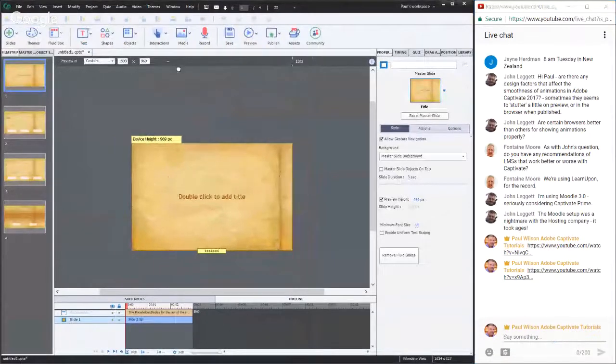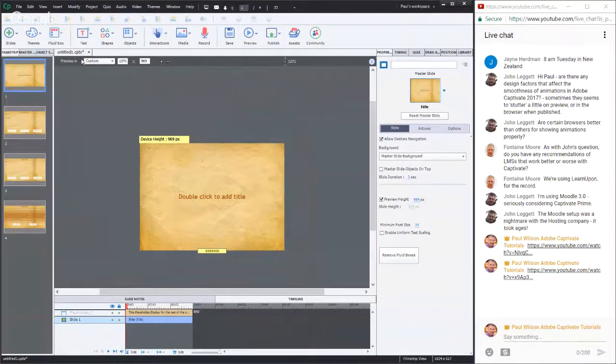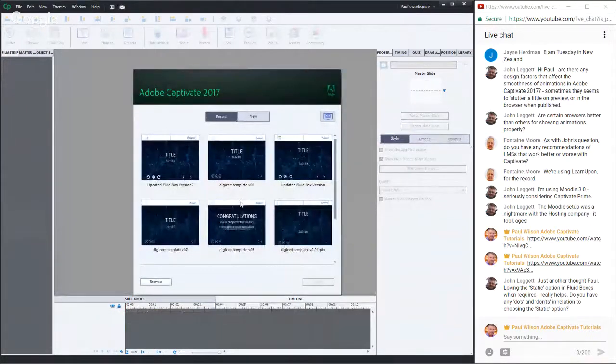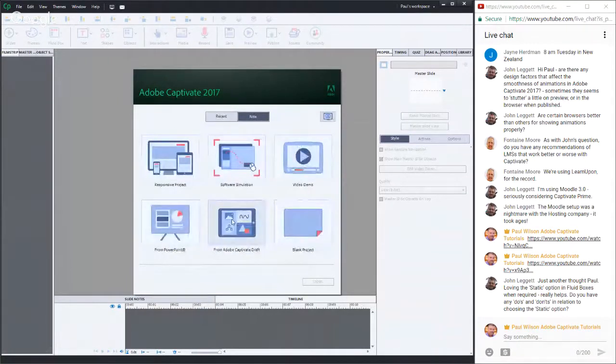So I've been playing around a lot with fluid boxes. The static option in fluid boxes when required really helps. Do you have any do's and don'ts in relation to choosing the static option? Really, it just comes down to when you might be overlapping. In fact, I've been doing some stuff for a company. These are the previews there. I'm not going to open them right now because it's got their logo, and I'm not sure if I really do have their permission to share it. So I'll just make a new responsive project here.